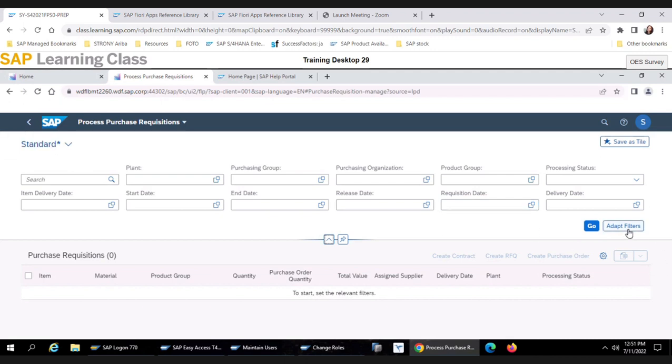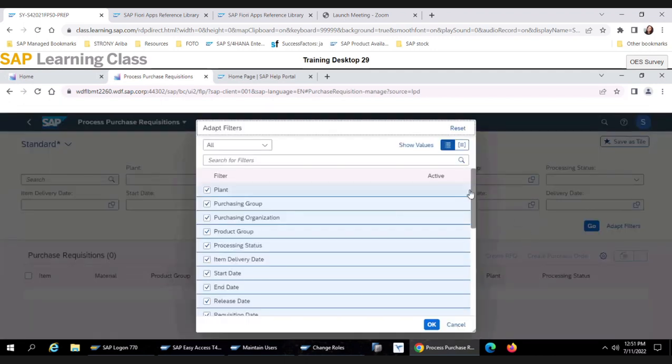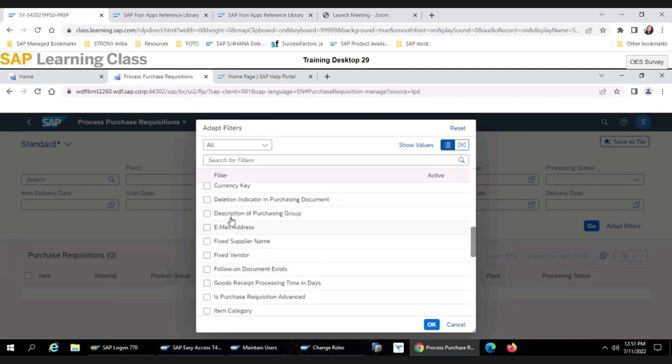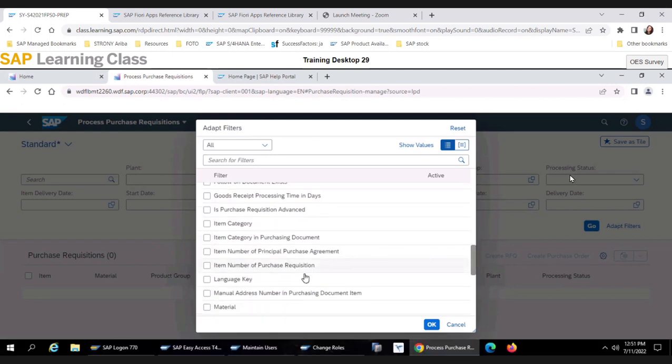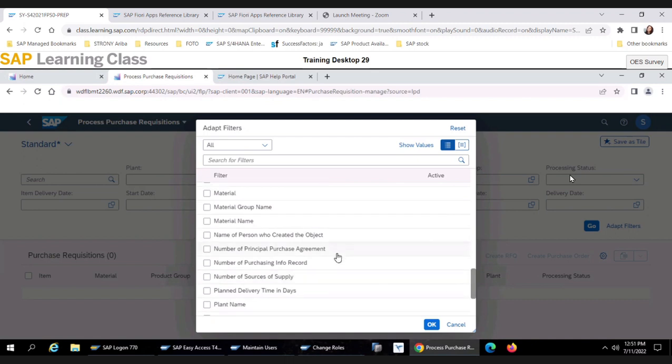But I can also adapt these filters and say what I need. Do I need email address? Do I have fixed vendor? Do I have item category? Do I have language key? Do I have material, number of purchasing info record, plant name, everything you can imagine, it's there.